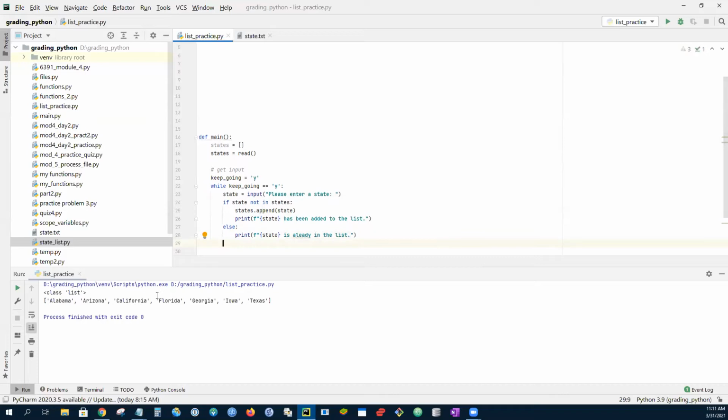And then, well, I guess we should finish it with the keep going. Otherwise, it'll just keep looping. So let's do keep going is equal to another input. Do you want to enter another state? Yes or no, something like that. All right, and that will be keep going.